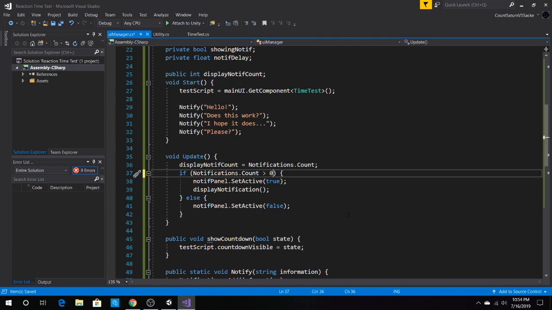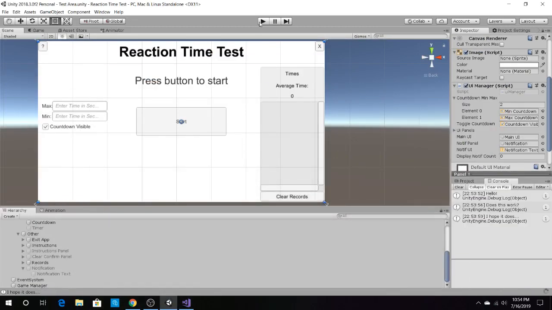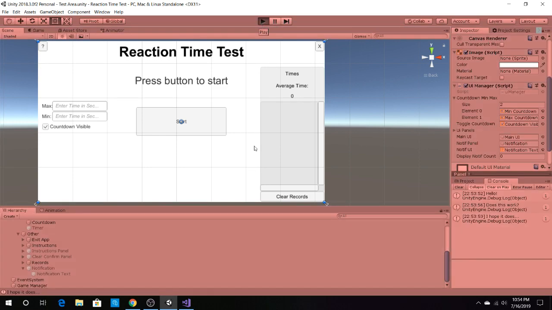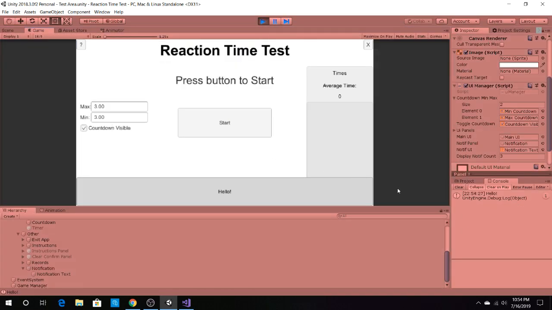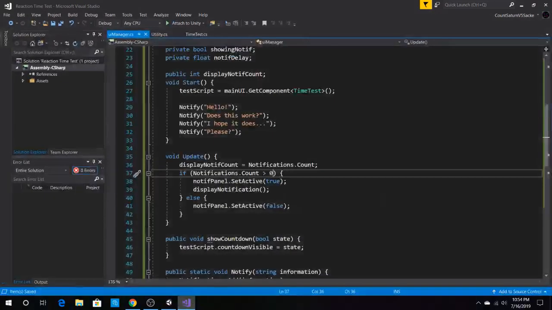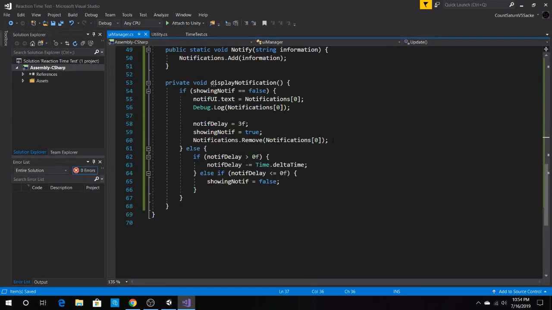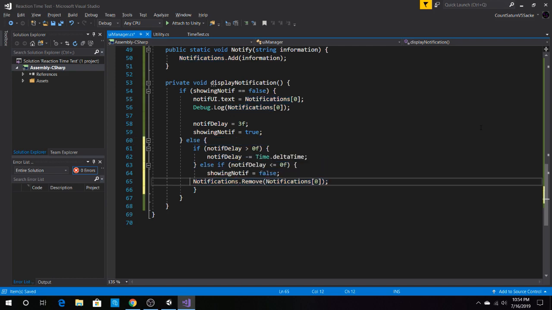I'm smart. It should be greater than 0, not 1. I'm super smart. Okay, I kind of messed that up because we shouldn't remove the notification until the end of the count. There we go. Maybe like that.